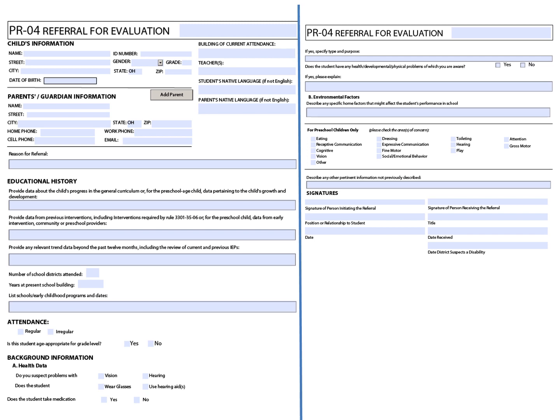The ETR process begins with a referral from the multi-tiered systems of support team. This team could be the intervention assistance team, the teacher-led team, or other groups of professionals who provide interventions and supports for children who are struggling academically, functionally, or behaviorally. The team would complete the referral for evaluation, the PR04.